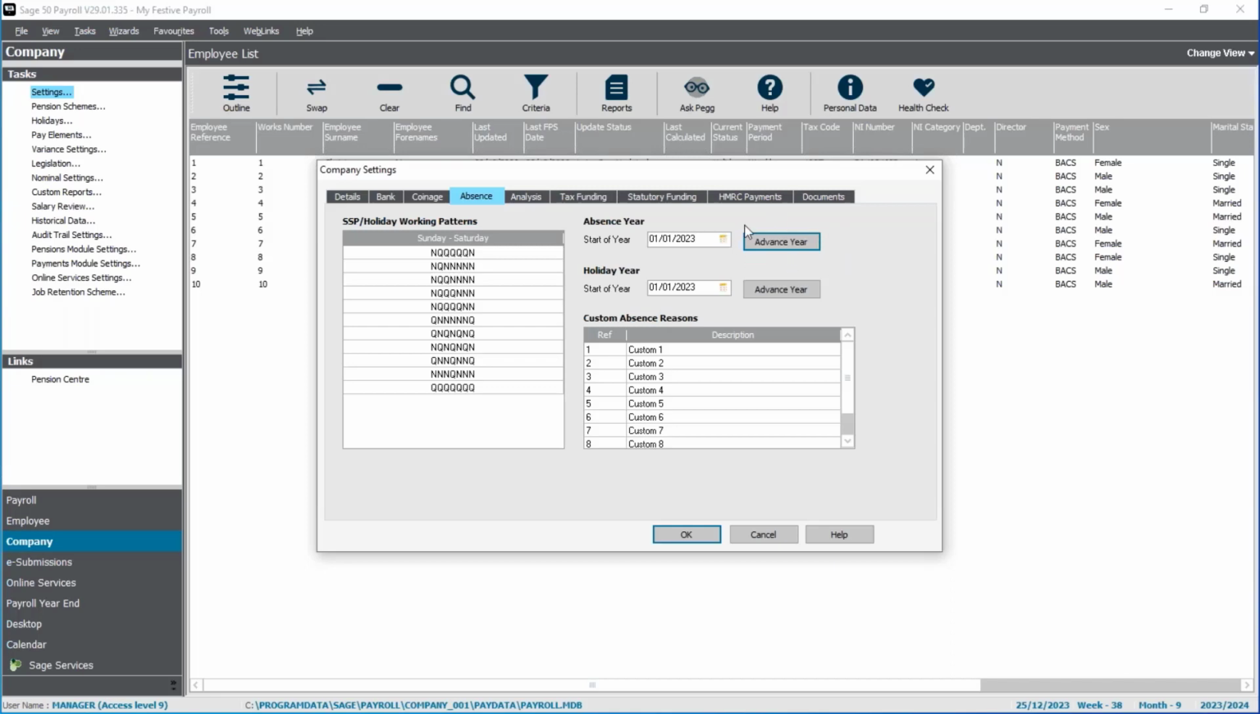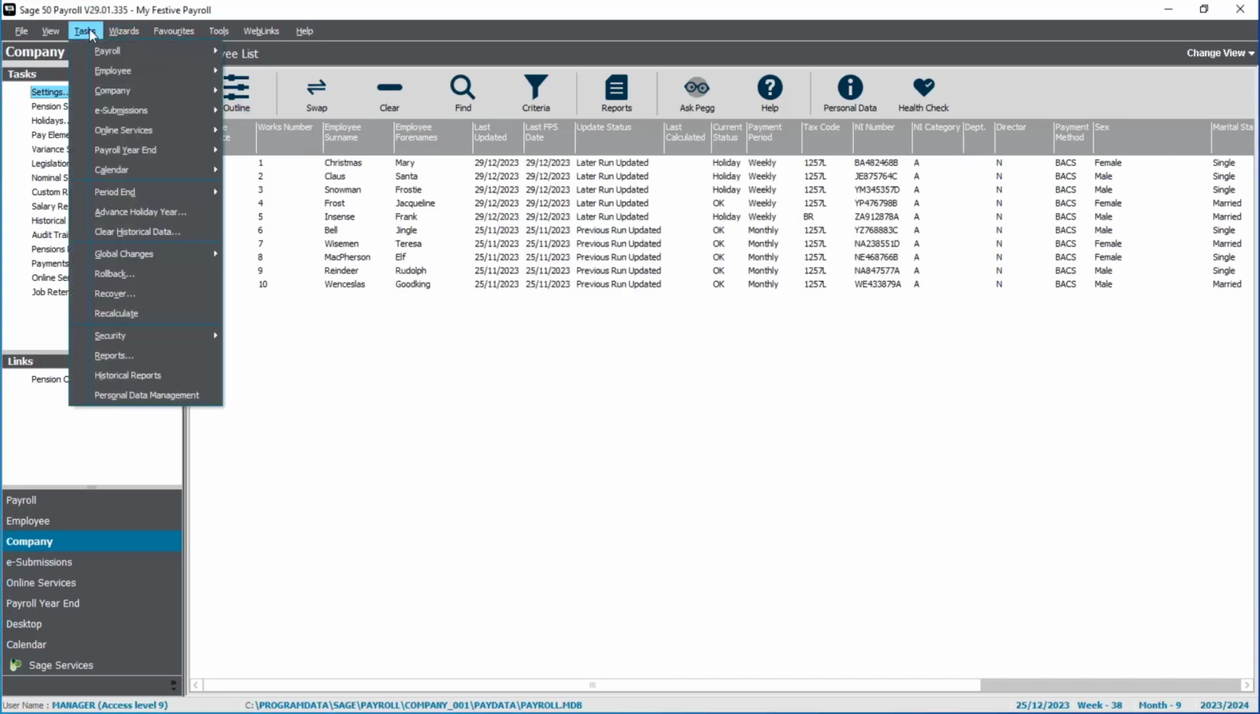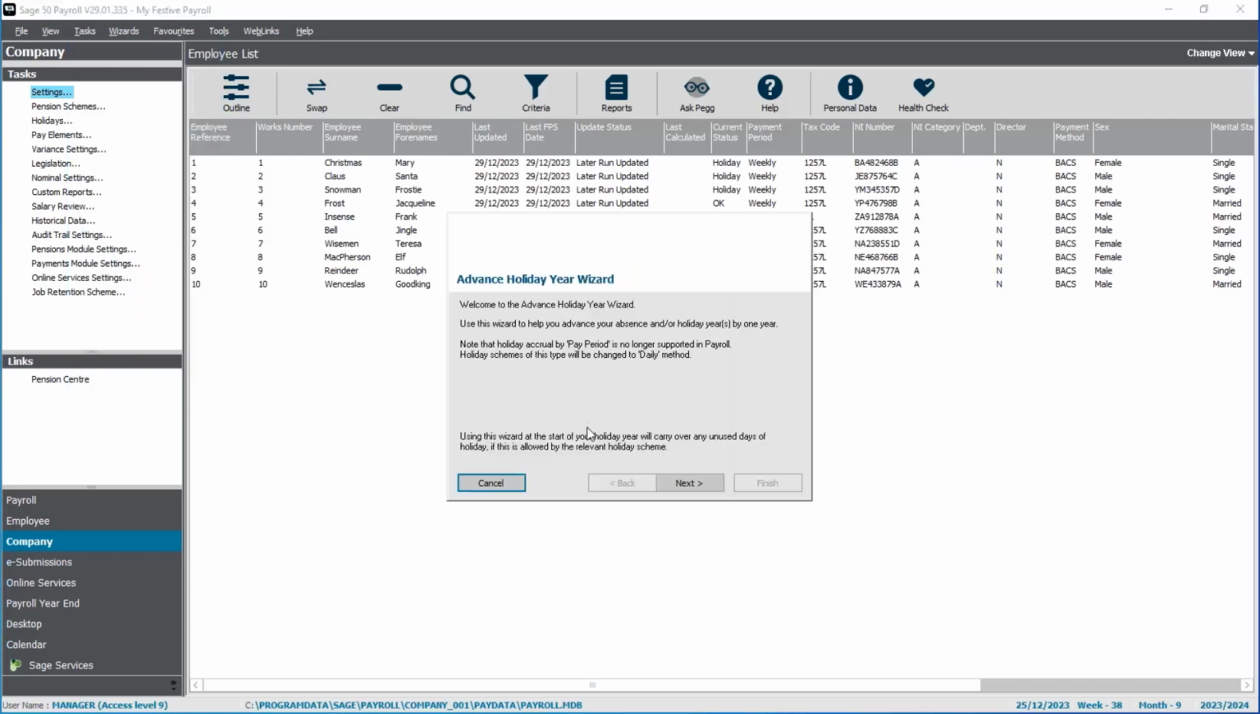And then you can click the advance year button against holiday year, and also absence year if you report on other absences, and that will advance it from here. Alternatively, you can go to tasks and click on advance holiday year.